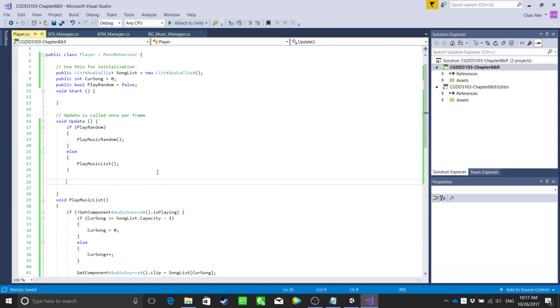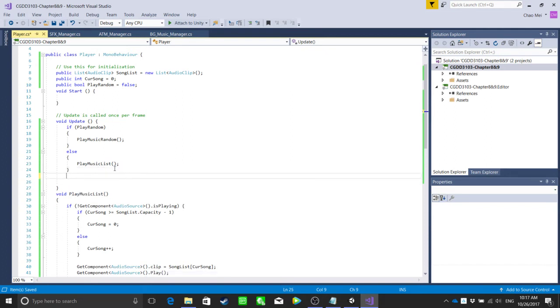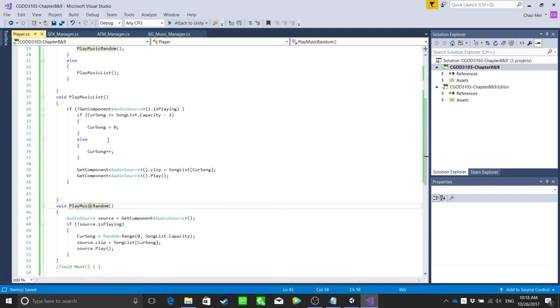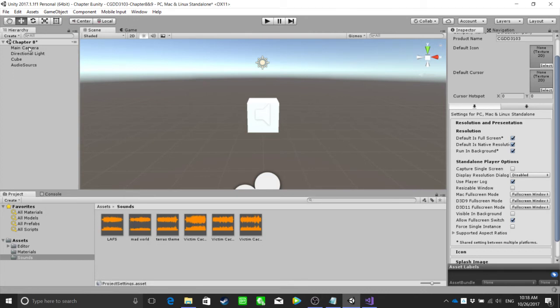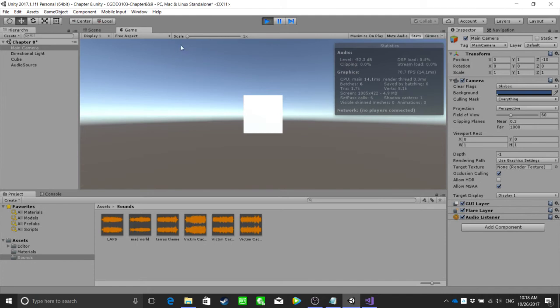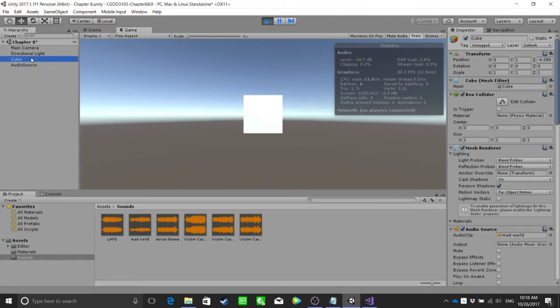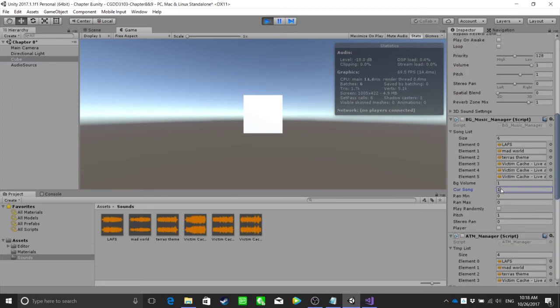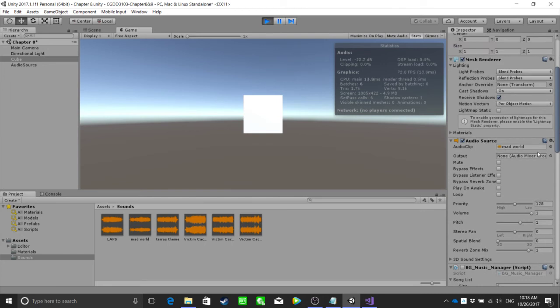So we can play music random, play music list. Then let's do something else, because we want to test whether it's random or not. Yes, you're correct, it goes directly to playing the second sound, which is the first. And from this audio source, you can tell the current audio clip being played is this map world.